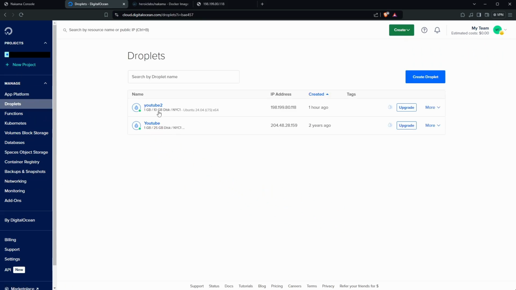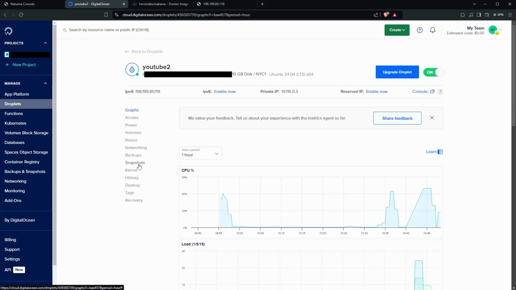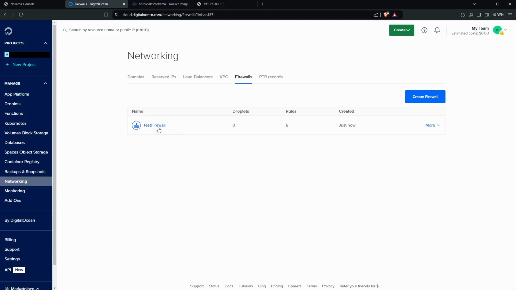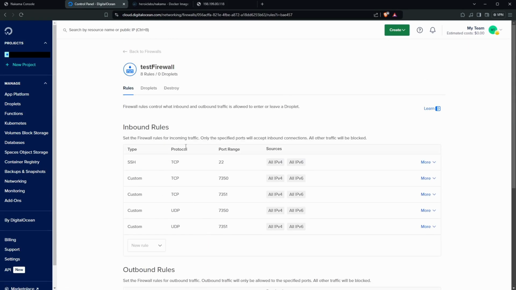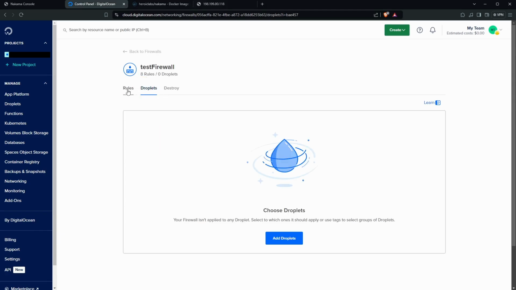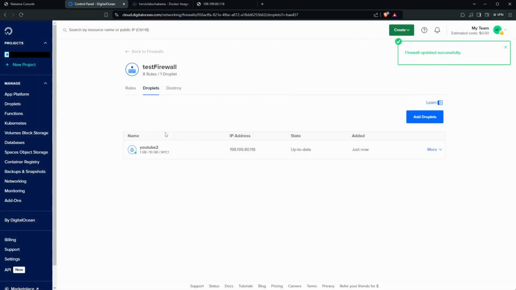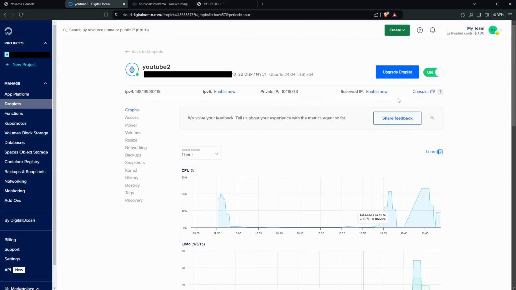So if we go to our droplet, and we go to YouTube 2, you should see right here under our firewall networking, no firewalls are applied to this droplet. So I need to apply this firewall. Let's see if we need droplets. We can choose our droplet, add droplet, and then search for YouTube 2. We'll connect it to that droplet. So now that should give our droplet the firewall it needs to do its job.